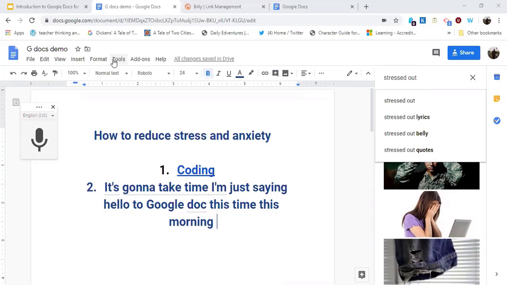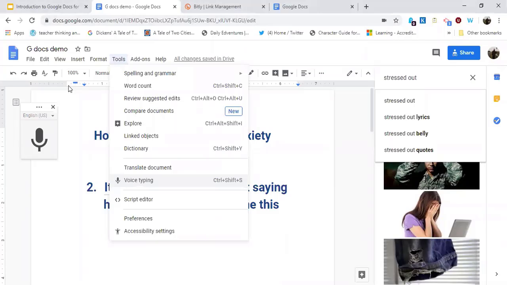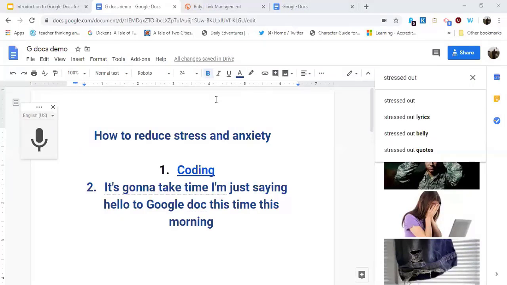So once you activate the voice typing tool, it prompts you to say, will you allow Google Docs to use your microphone? And of course, I'm on the laptop, and it works. Yes, it could be. Ahmed, you are right.